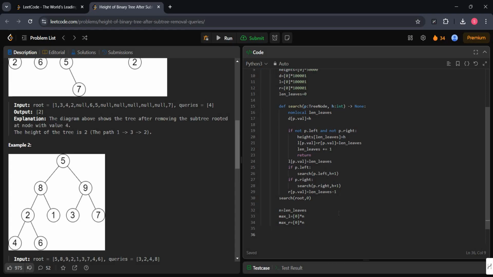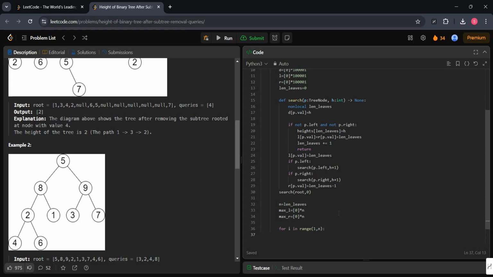Okay, so for that I'm taking for i in range of 1 and n, max_L of i will be equal to max_L of i minus 1 and heights of i minus 1.